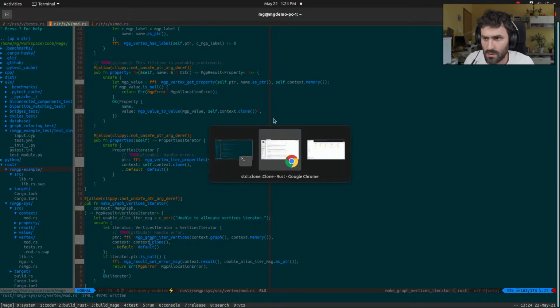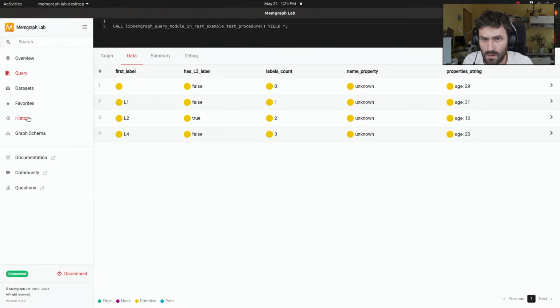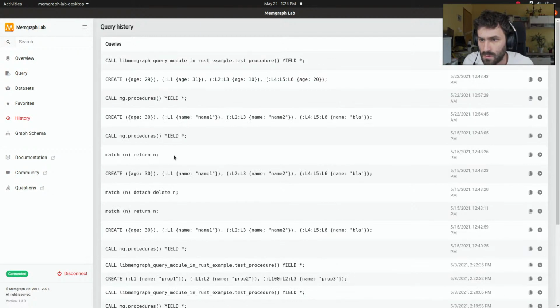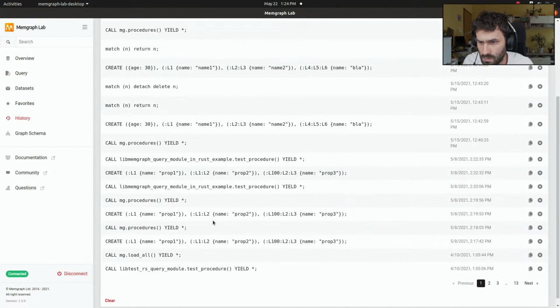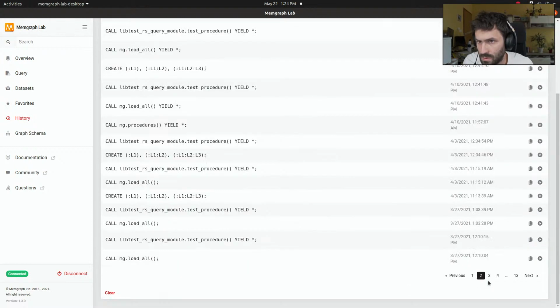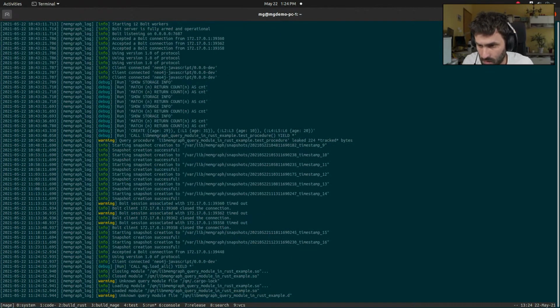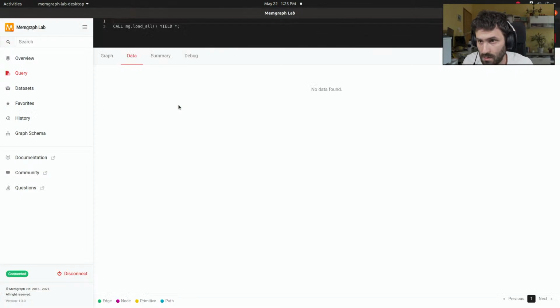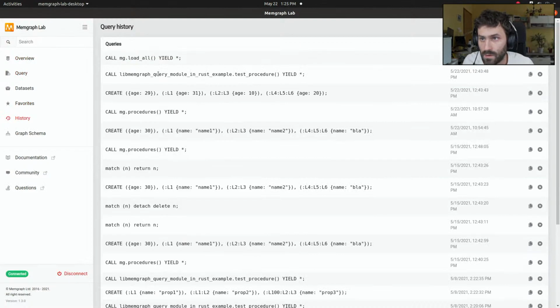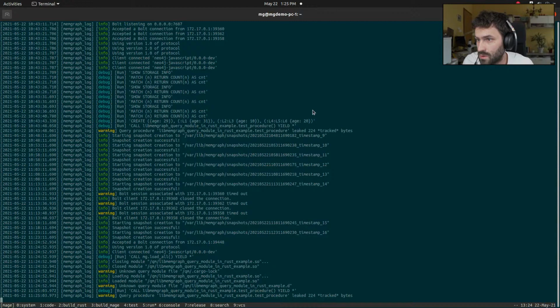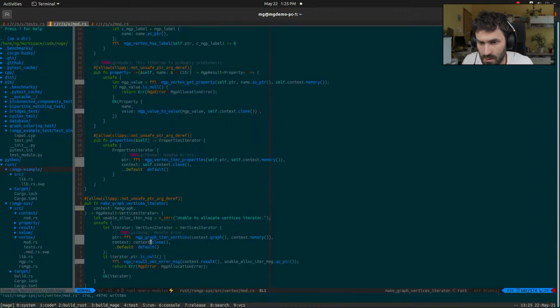Let's test actually. So if I make a reload, where do I have load all? Reload, just to check that I reloaded something. Yes. And now if I run the same procedure, it works. It still has the issue, but it works. Okay. Great.